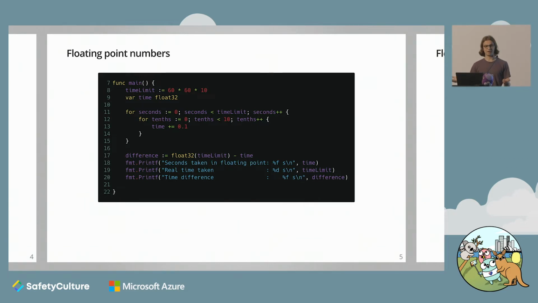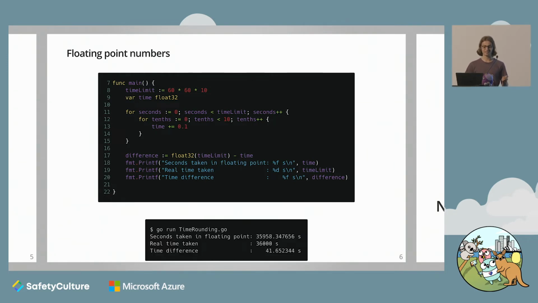And if we're counting in everyday math that makes sense, we'd expect the time that has passed to be equal to the time that has passed. But again, when we run this, what we find is that we have a problem. Our timer over the period of 10 hours is off by more than 41 seconds. And if you consider the speed of 5 times the speed of sound, that's enough to travel something like 71 kilometers in that time. And so why is this?